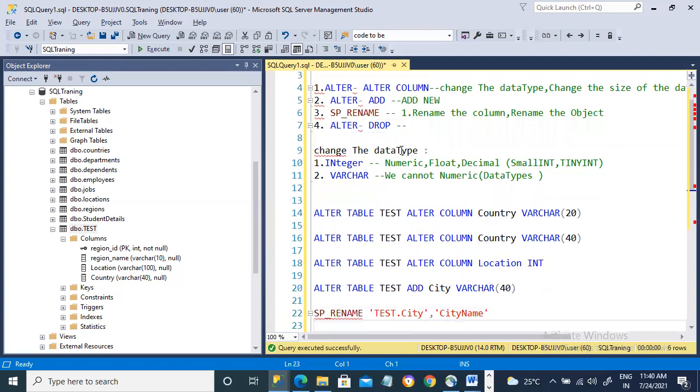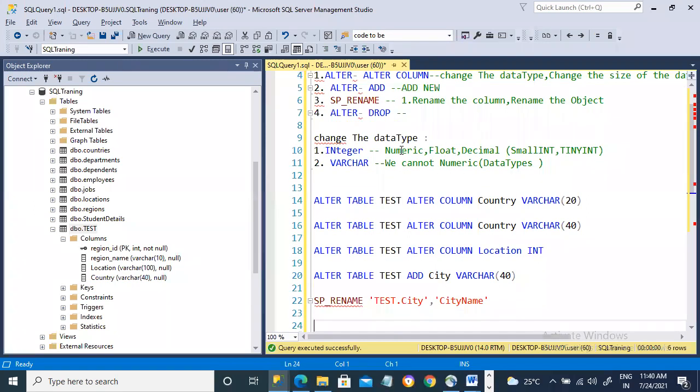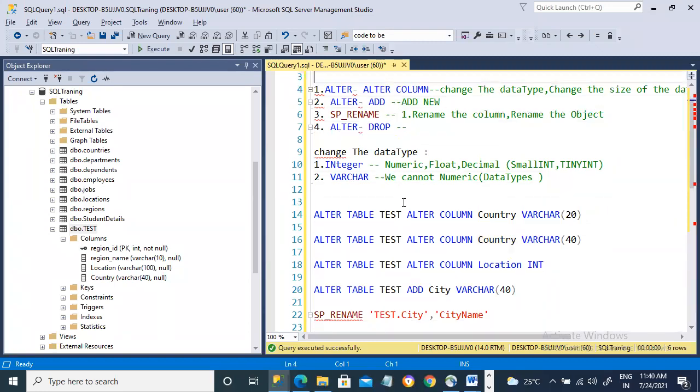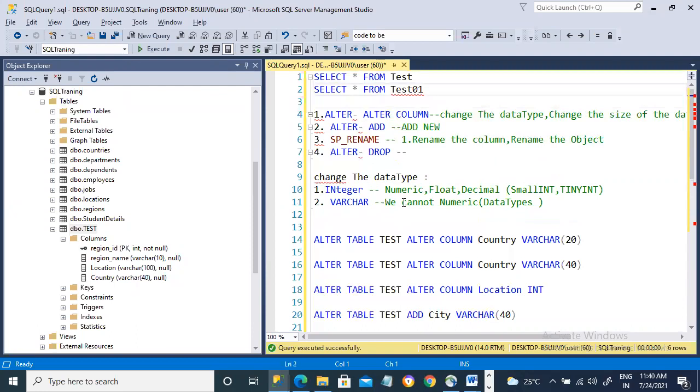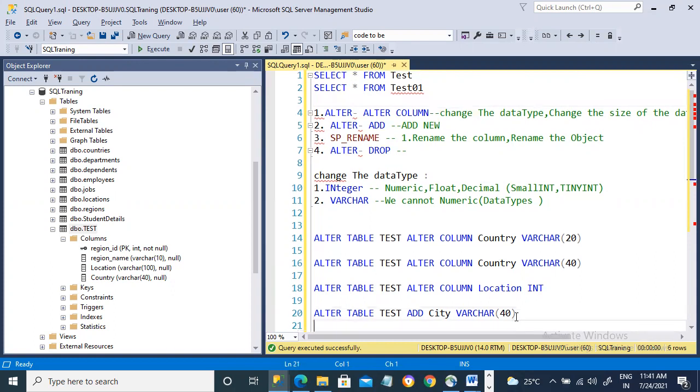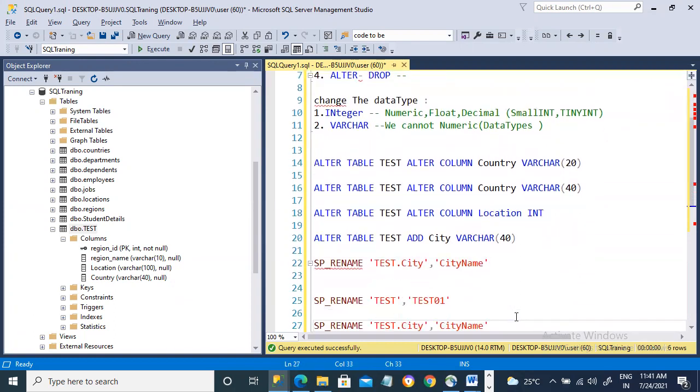If you want to do any of these statements, you can see that alter table name is a common thing. Other than sp_rename, for all these statements we have seen, alter column, alter add, alter with the drop, everything has a common part, alter table name, followed by the other commands. It could be alter column, add, or drop. That is the common thing here. So I wanted to drop one column.